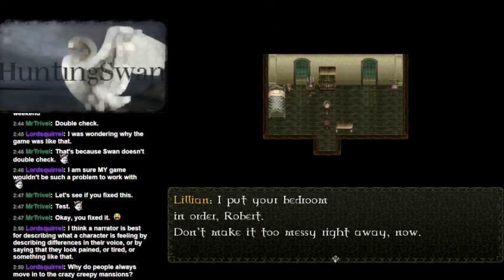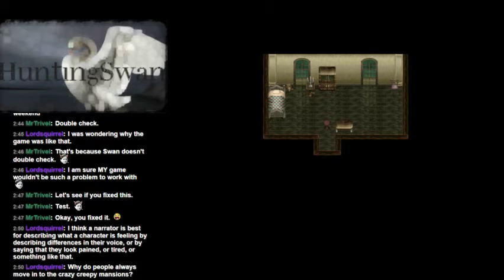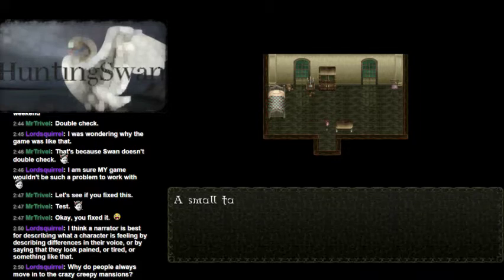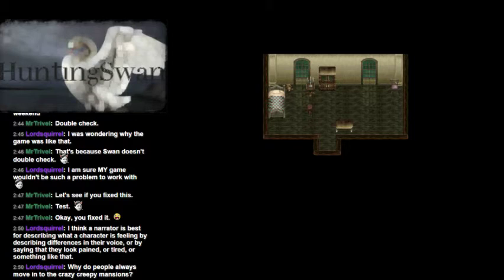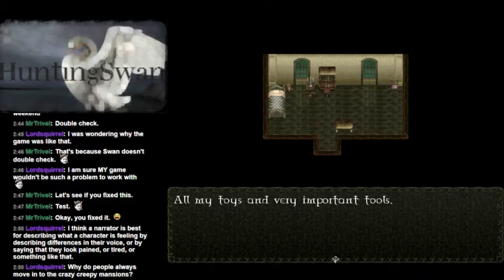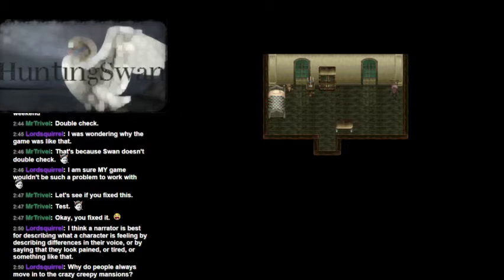Lillian, I put your bedroom in order, Robert. Don't make it too messy right away now. Okay, she walked right through me. Is she a ghost? A small table. All my toys and very important tools. Your toys and tools? Yeah, that's quite a combination. I wasn't aware that people had such important tools mixed in with their toys.